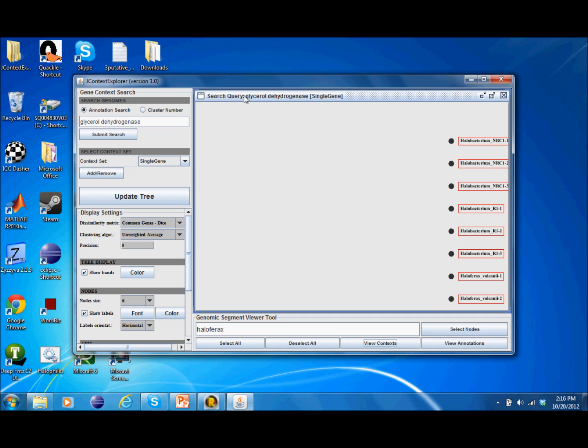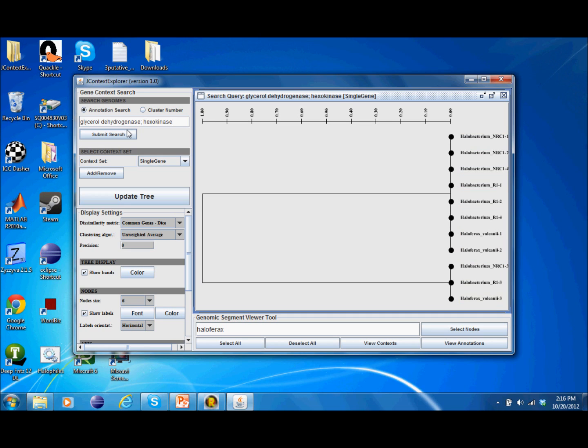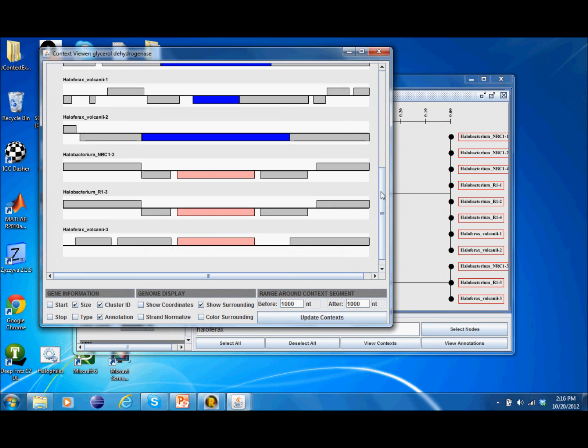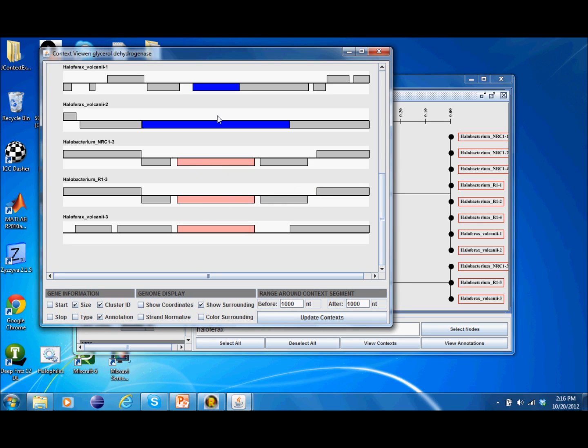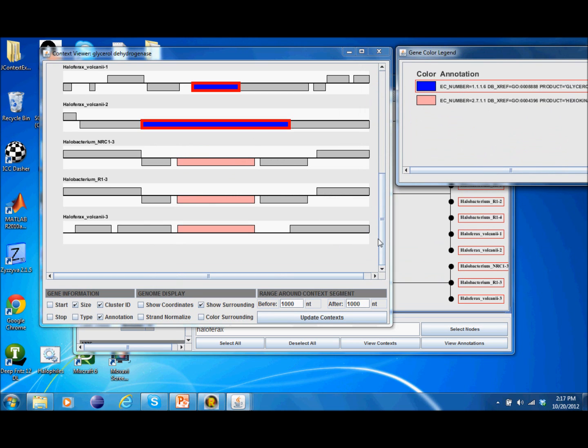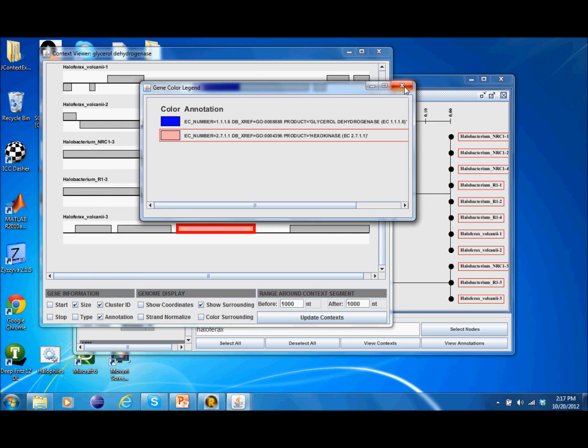So we can also perform multiple query searches. Here I'm going to search for either glycerol dehydrogenase or hexokinase. And now we see a tree, and the tree is segregated according to those matches that matched with glycerol dehydrogenase, and those that matched with hexokinase. Let me demonstrate that here. So here are your glycerol dehydrogenases, and your hexokinases. And now the glycerol dehydrogenases are selected. Hexokinase selected. Alright.